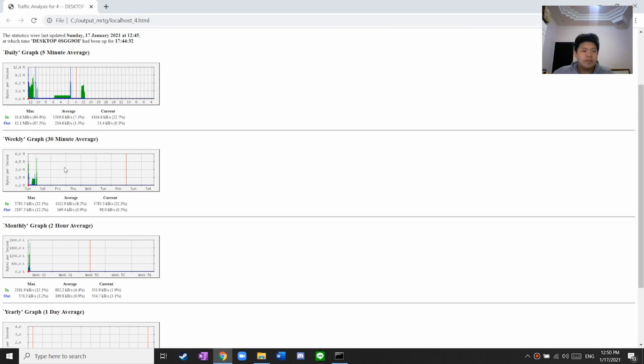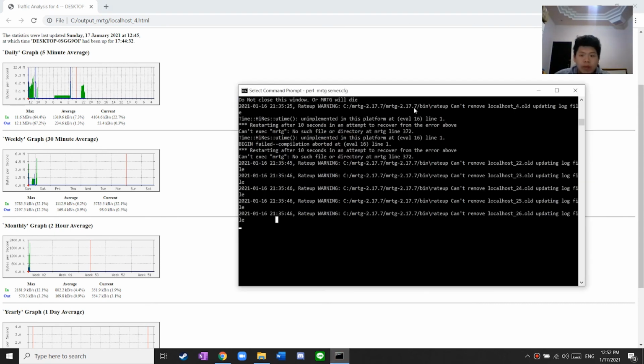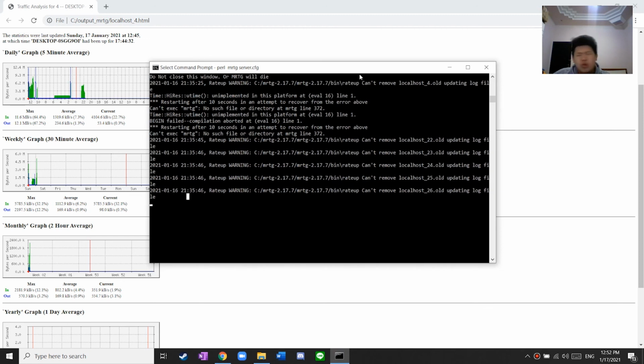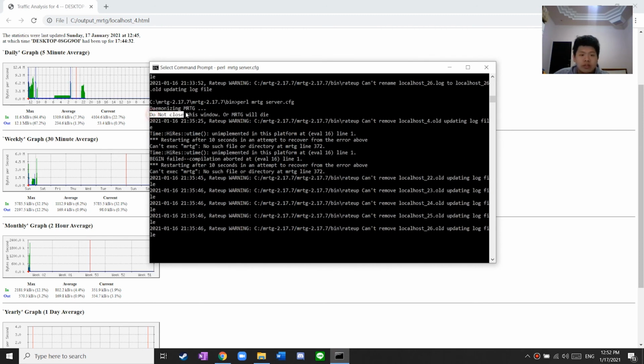If you want to see something more than this, you can leave your PC or device whenever you want. And remember, do not shut down the command prompt. If you want to leave it for like a week or a month, remember this must not be closed, or else it says do not close this window or MRTG will die. It won't take any data from your network traffic.